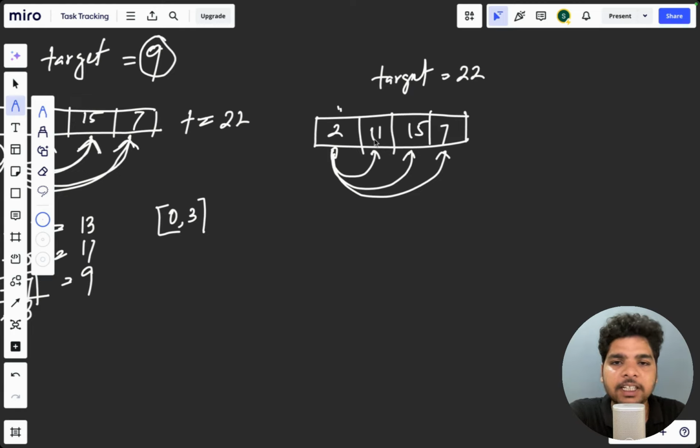We'll be comparing this with 11. Like with 11 to 15, sorry. 15. What will be the output? It will be 26, right? So is this equal to 22? No. Then we'll be adding this 11 to 7. Then what will be the output? It will be 11 plus 7 equals 18. Is this true? No, right?